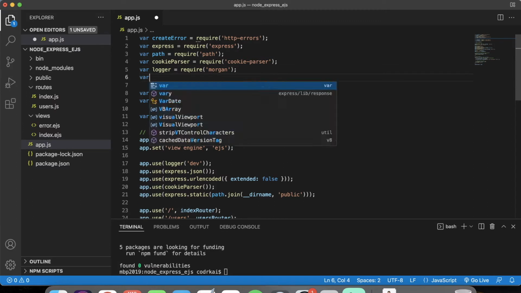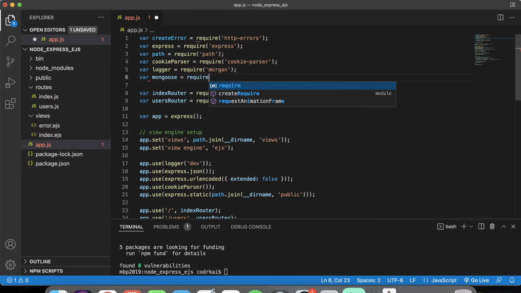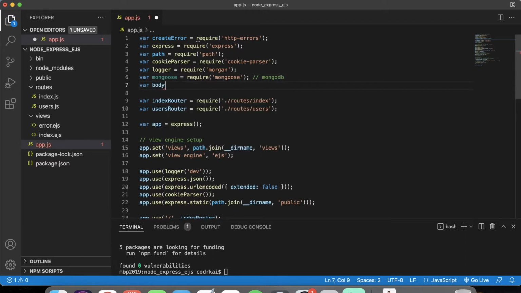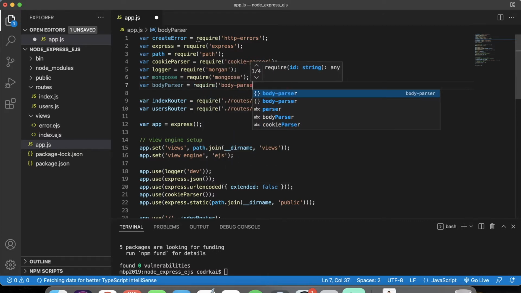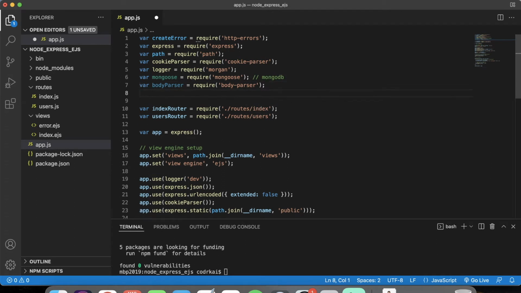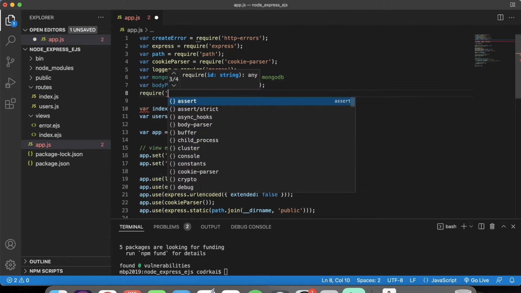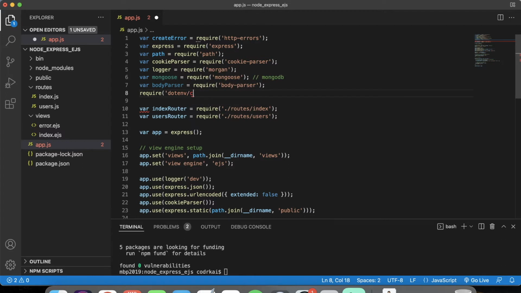Let's do var mongoose equals require mongoose, and that, like I said, that's MongoDB right here. So we're going to set that up in a minute. We need to include the body parser as well. I'm going to call it bodyParser, like that, equals require body-parser. And then the last thing is to require the dotenv environment, and that's how you include that one. And we're going to set that up right now.